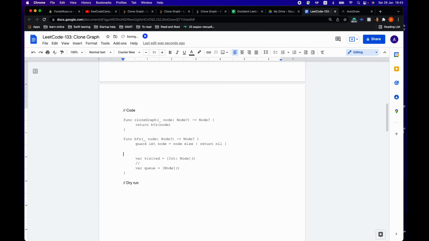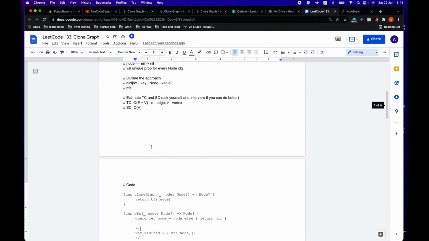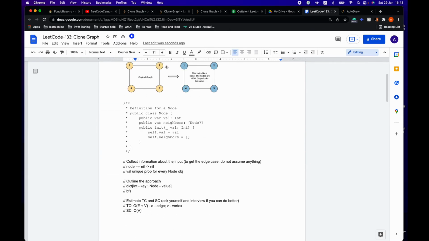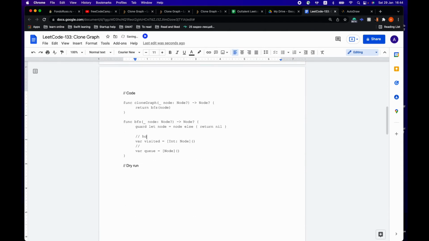For this problem, it is very important to differentiate what the source of truth is going to be for you, like where you're going to hold the copies and where you're going to hold the original graph nodes, right? Because for every single node you need to create a copy of it, and once you create a connection between two nodes, you want to create a connection between the copy nodes and not between a copy and an original. So we can just go ahead and say that this visited dictionary is going to hold copies, and this queue is going to hold original nodes, right?